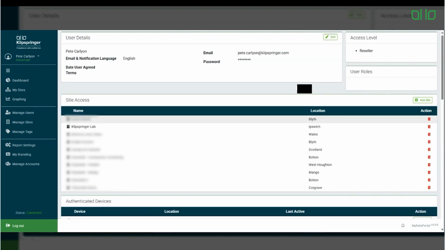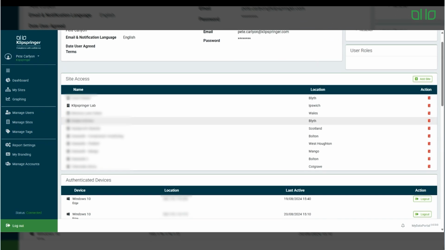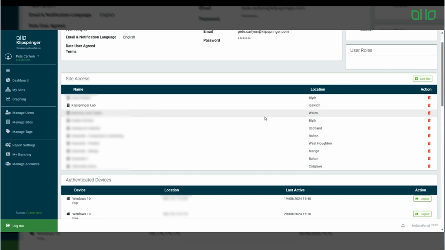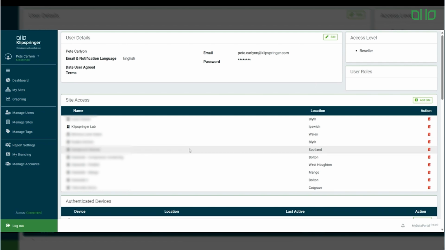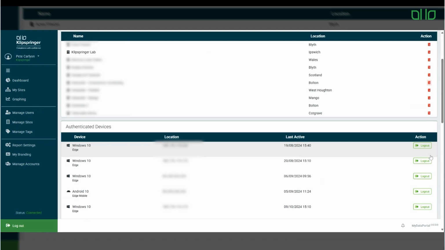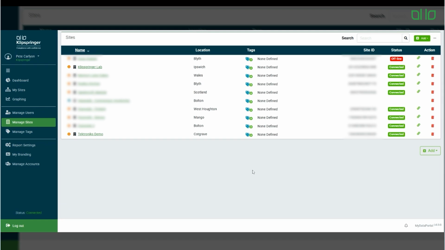You can also, under that user, give them specific site access. And this is where you can then change, say for this particular user, you can say I want them to have access to these sites here, or it might just be 1 or 2 specific sites. So that's user management.